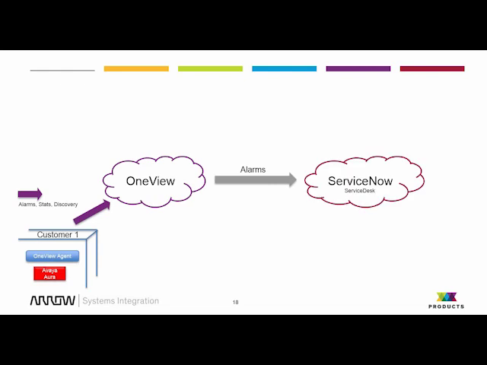We take those alarms and we push them into our ServiceNow instance. So ServiceNow is our service desk of OneView, and we use this to manage all the incidents and manage all our customers. So the ServiceNow incidents are available to you as a customer in your customer portal.